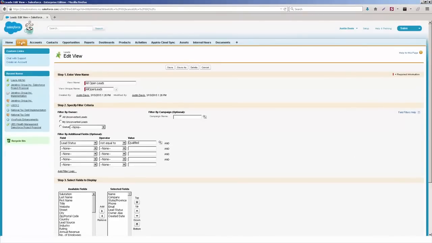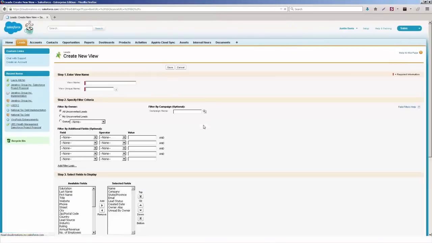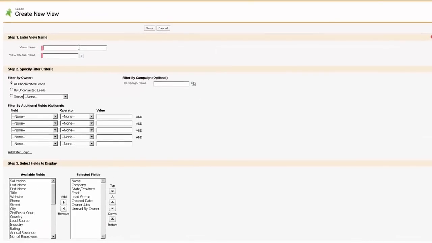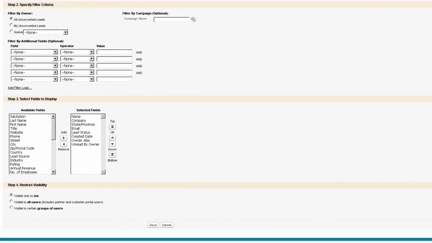So the next thing we're going to do is create a new list. I'm going to click on the Leads tab here and create a new view. I'm going to call this new list California. And as you can see, when I tab down, it automatically filled in that unique name for me, so I didn't even have to change that. Down here, I don't have any filters in place. It's just essentially a blank list.